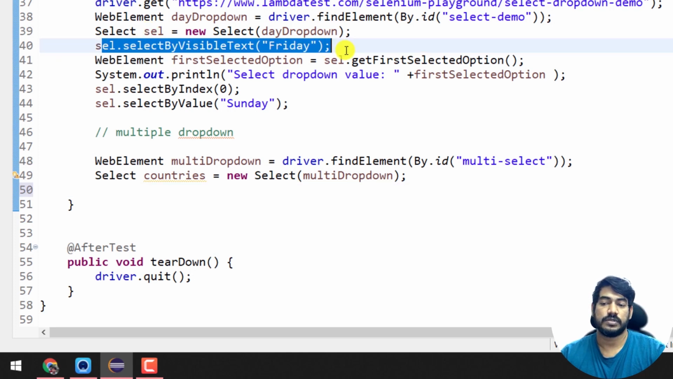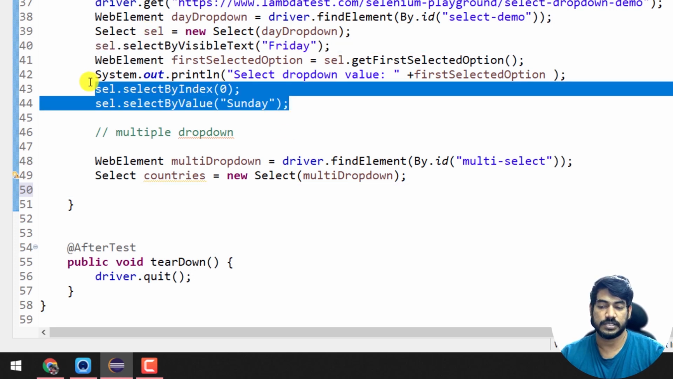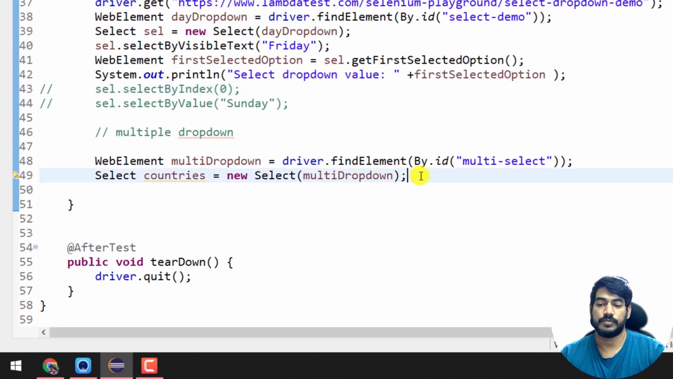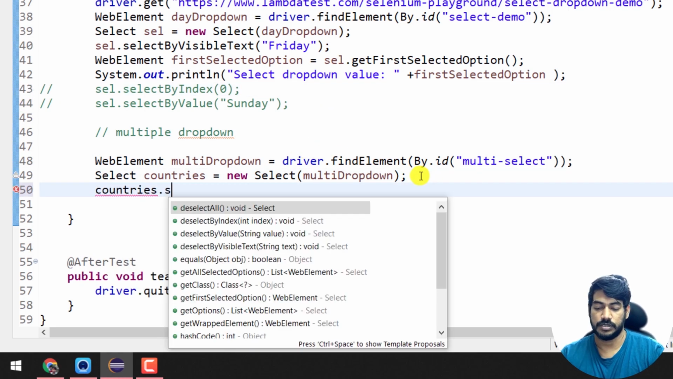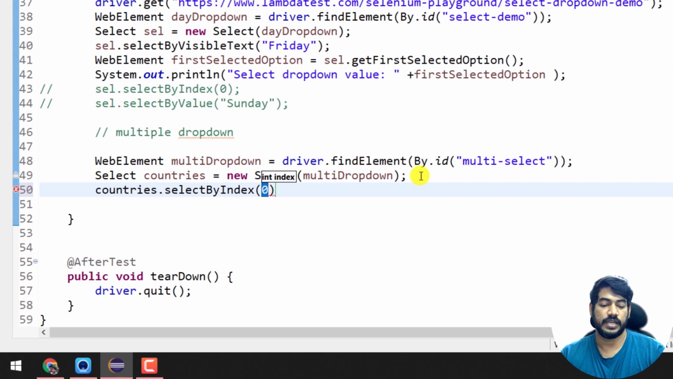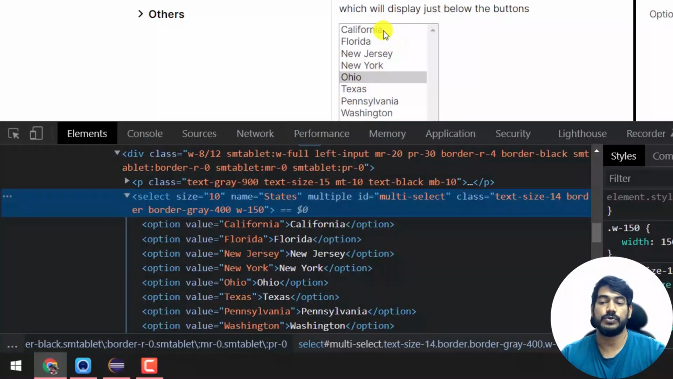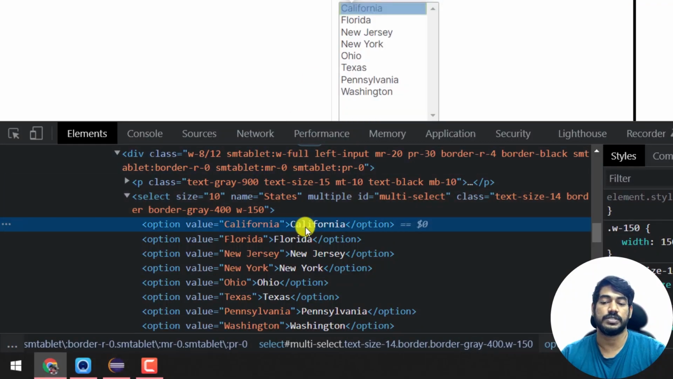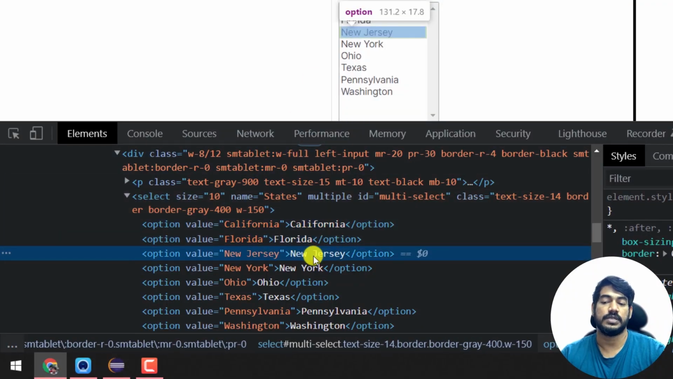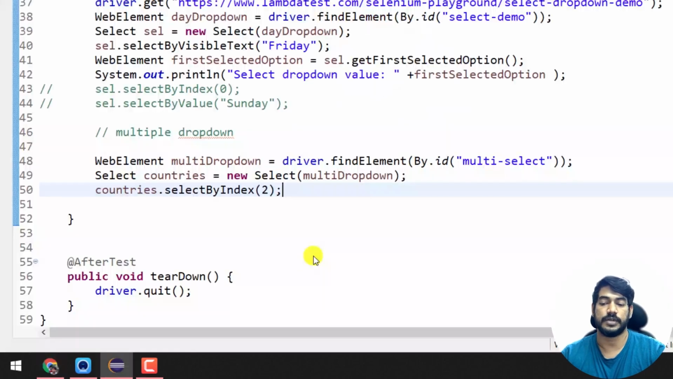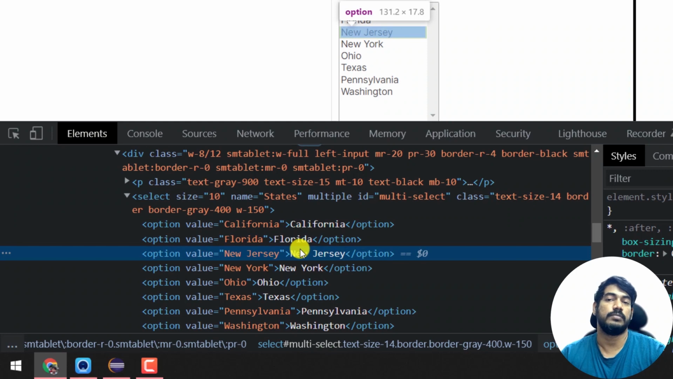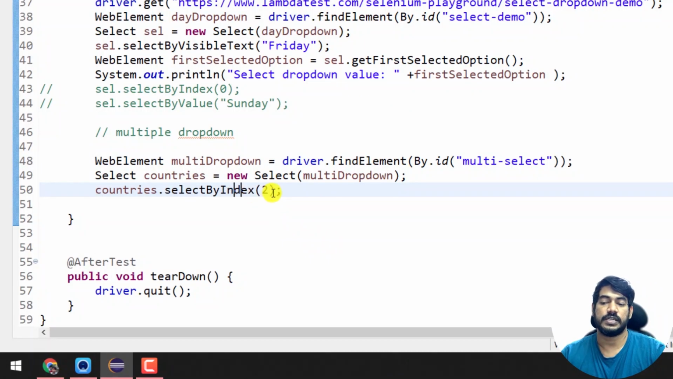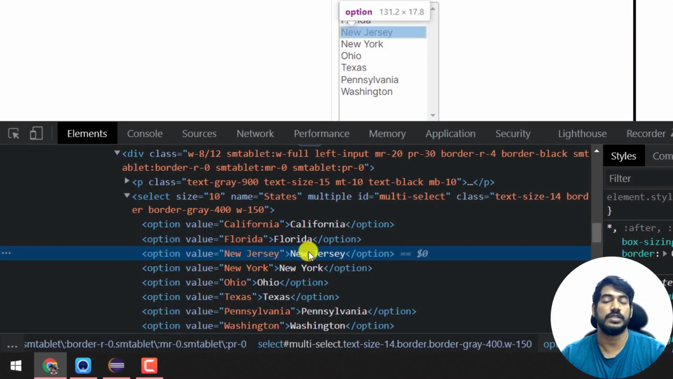So here we are using visible text. I will comment this out as of now, and here I'm going to say countries dot select by index, and I'm going to pass it as 2. Let's see what it's going to select. So here, this is California, right? This is my 0, this is my 1, and this is my second one. Actually it is 1 2 3, but we know index means minus 1, so 3 minus 1, that is 2. So when I say index 2, that means it's going to select New Jersey.